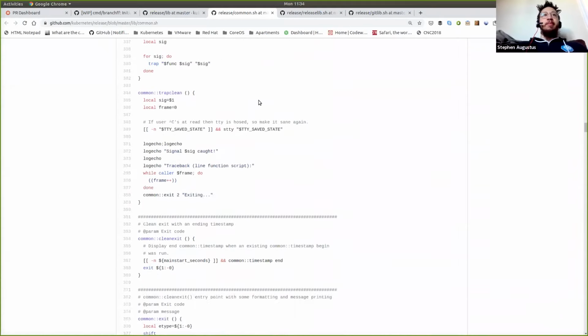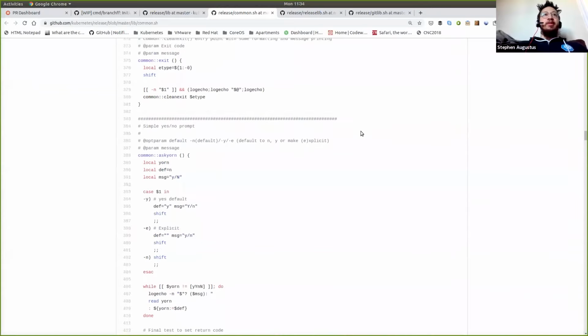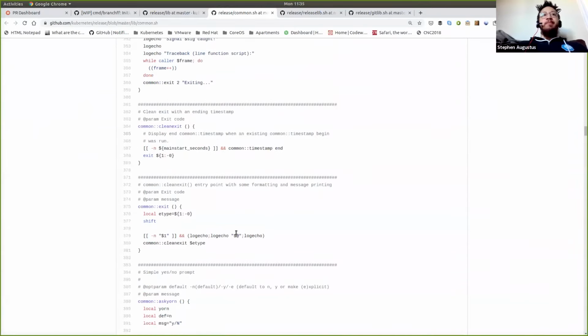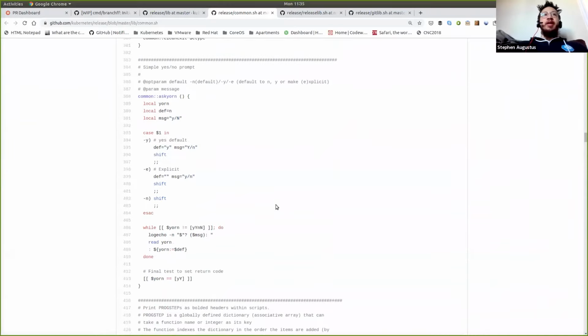Set a trap, set a clean trap, set a clean exit. So we can specify common exit, and common exit 0 or 1, and it'll kind of wrap our exit codes within some of these scripts. The one that I thought forever was like ask Yorn. I was like, who is Yorn? What's going on? Finally realized that's ask yes or no. So this will prompt you.